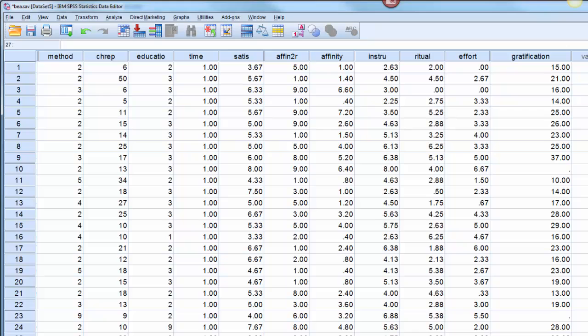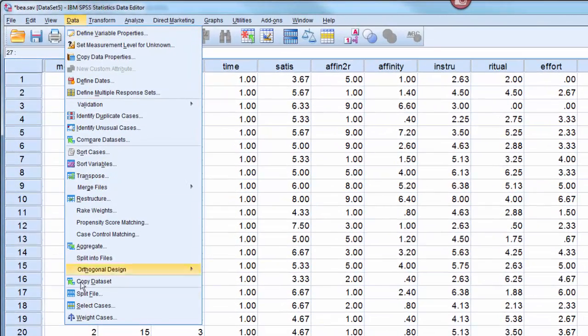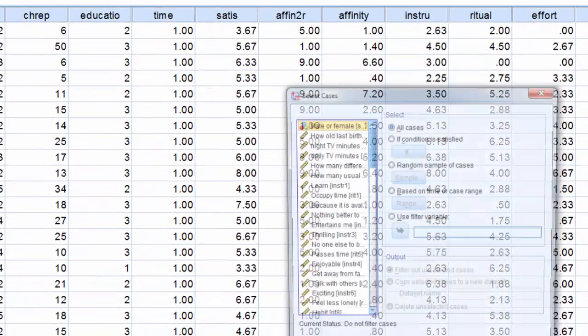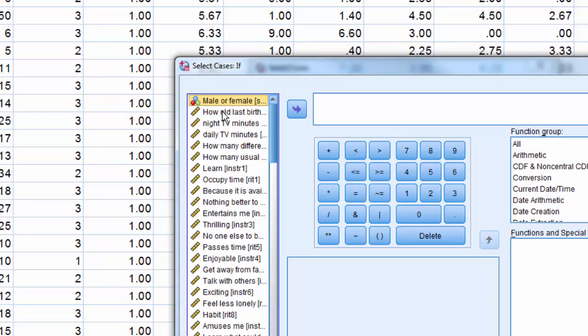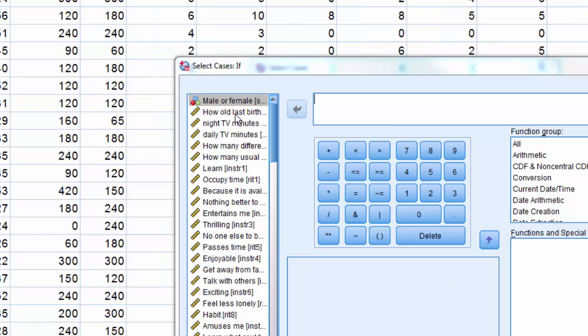If we just want to look at the cases of people who are in their 30s, for example, we now go to the Data menu and go down to Select Cases. All cases are selected by default. I'm going to click on the If Condition is Satisfied button and choose If. To build my formula, I move the age variable and say that it has to be greater than 29. And I can type these rather than clicking on the keypad. And then I want it also to be true that it's less than 40.